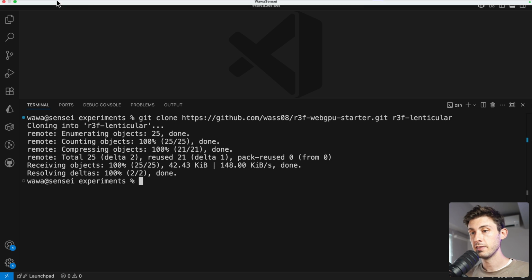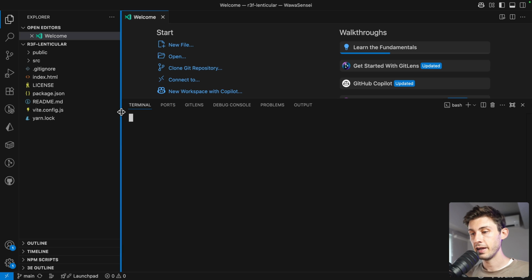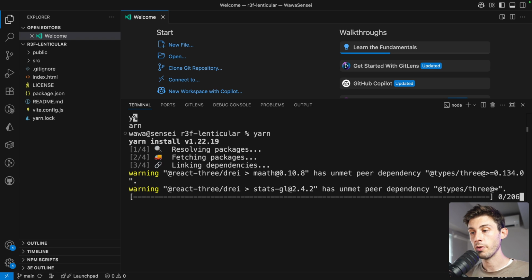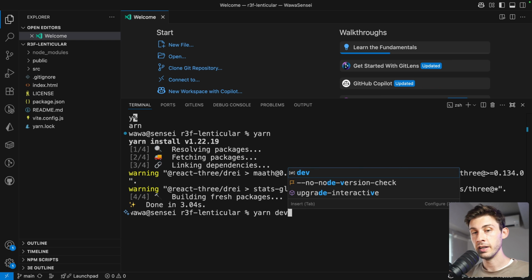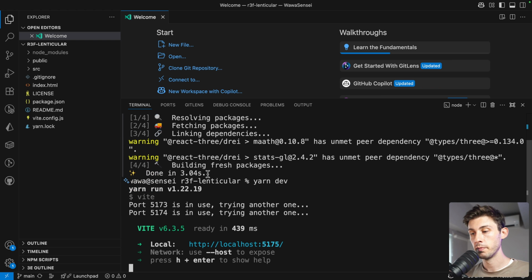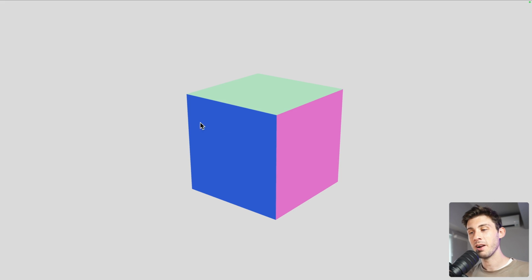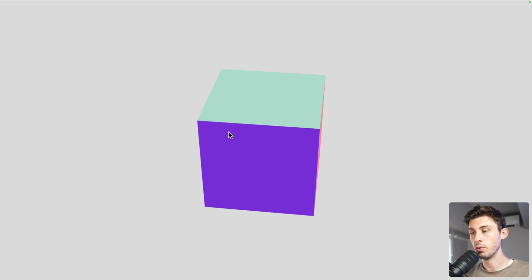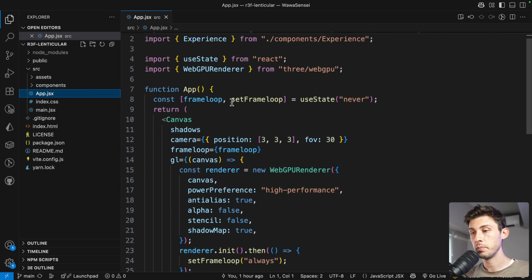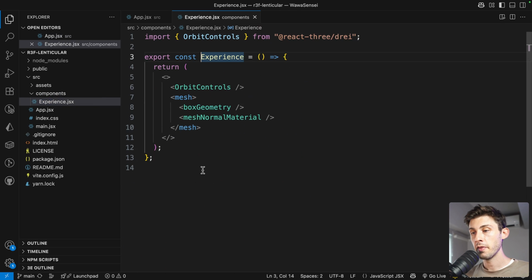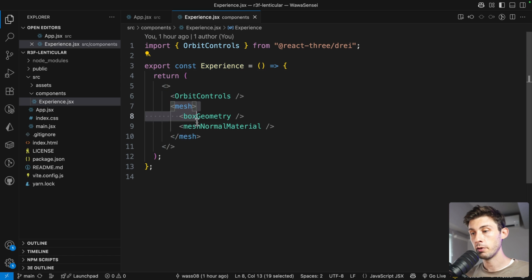Once done, let's open the folder and then run yarn to install the dependencies, or npm install, and yarn dev to start the development server. We can open it and we have this cube and we are able to rotate around thanks to the code located in App.jsx and the Experience containing our cube and the orbit controls.